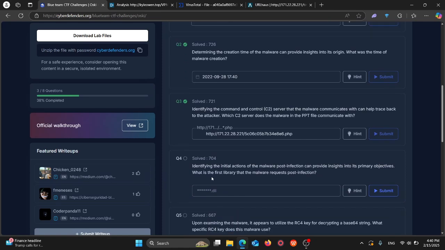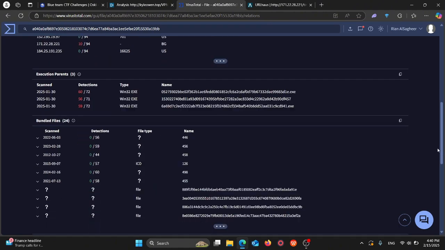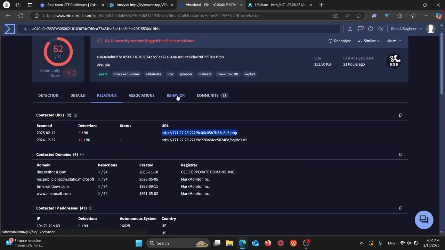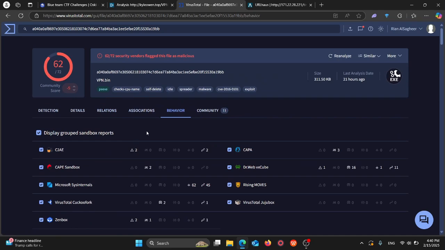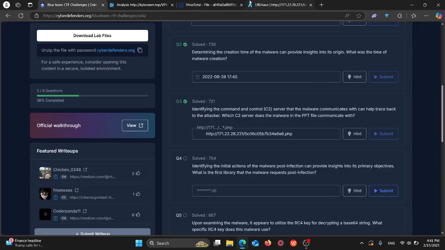Question number 4 says, identifying the initial action of the malware post infection can provide insights into its primary objectives. What's the first binary file the malware requests post infection? So they're asking what's the first library or file dropped by the malware post infection. All right, so we can go here to VirusTotal and check for any dropped files, maybe under behavior. What kind of file does it drop after its first infection? As you can see from the question, we can know it's a DLL file.